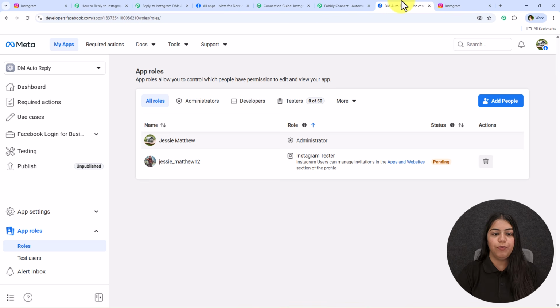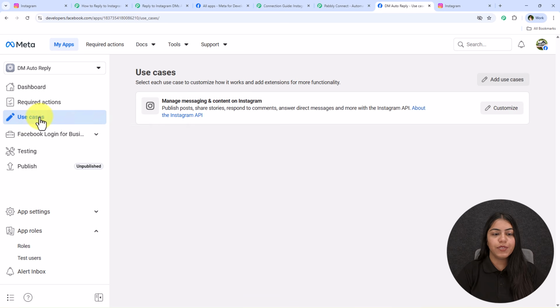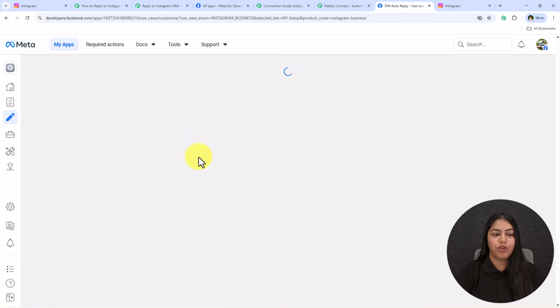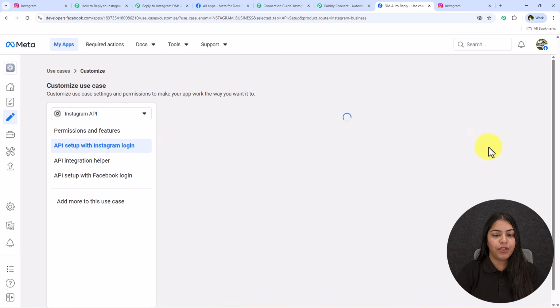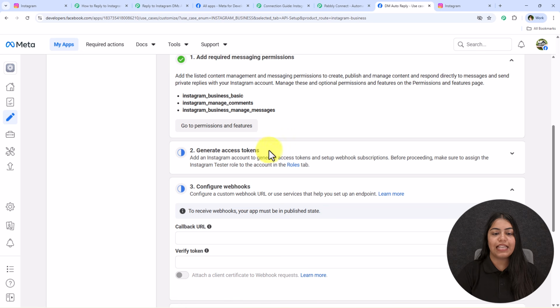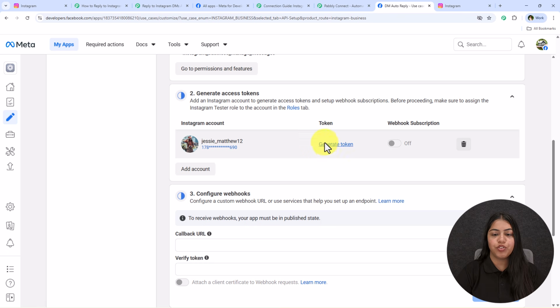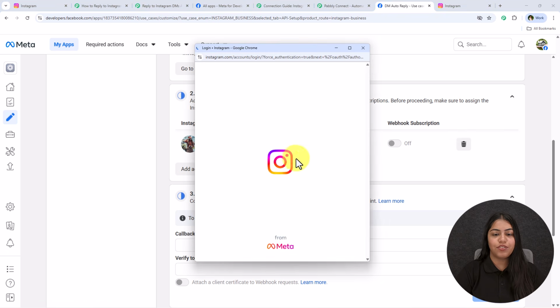Now you have to go back, and you have to go towards the use cases once again, and once you're on this use cases, you have to go towards this customize. After you come on this customize, you just have to wait for a few seconds first, and it is going to get loaded. You're going to see now in the second step this generate access token. So just open this, and you're going to see it is giving me the option to generate the token. So just click on this generate token button.